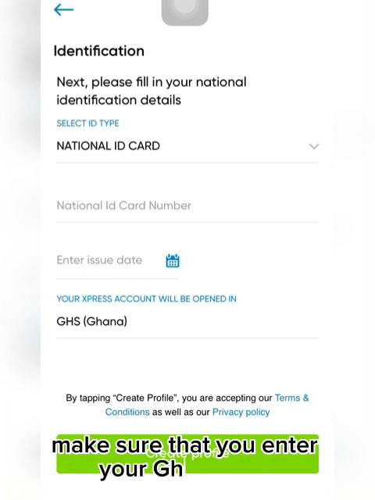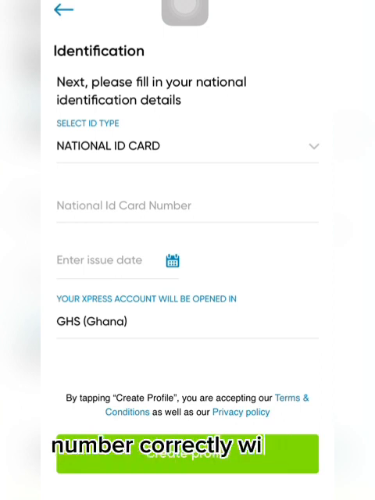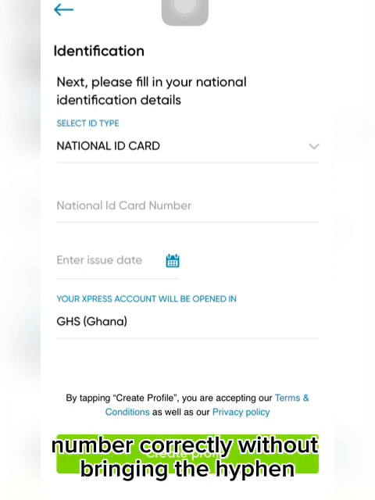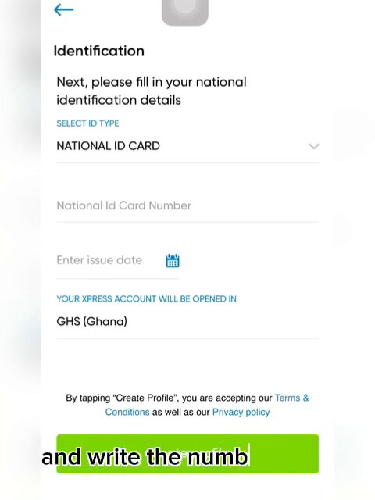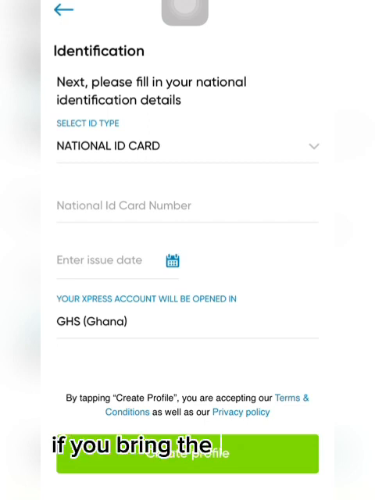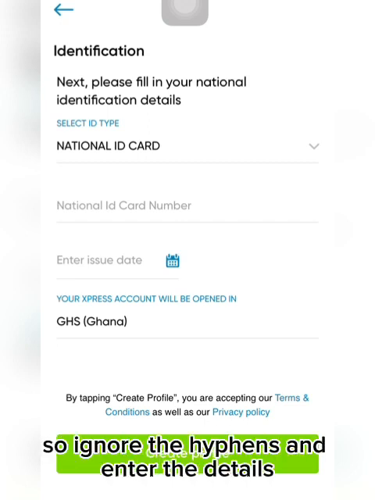So make sure that you enter your Ghana card number correctly without bringing the hyphen. So ignore the hyphens in the Ghana card and write the number in full. If you bring the hyphen, it might not work. So ignore the hyphens and enter the details and the date of issuance. You make sure you enter all that information correctly, then you click on continue.